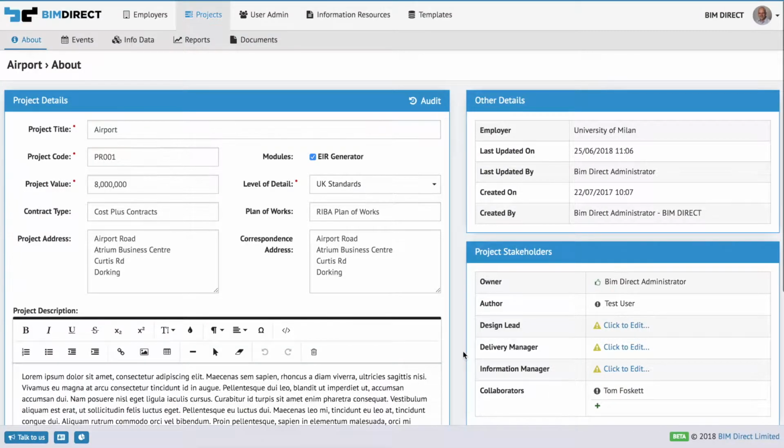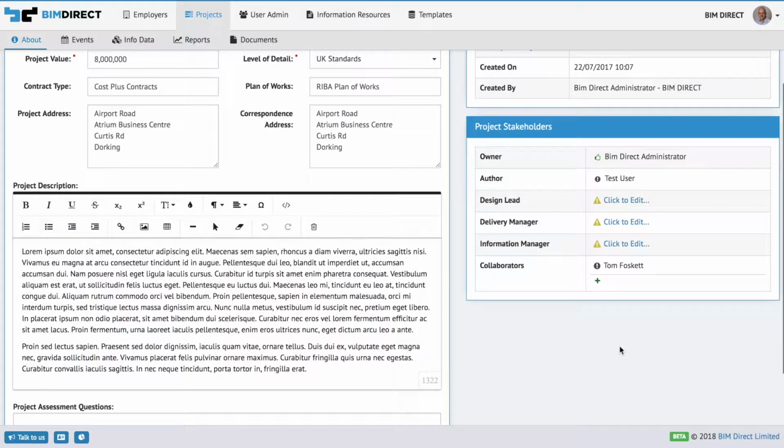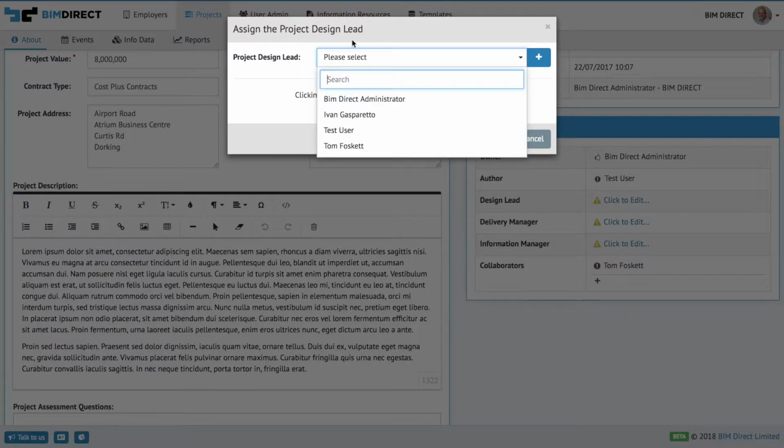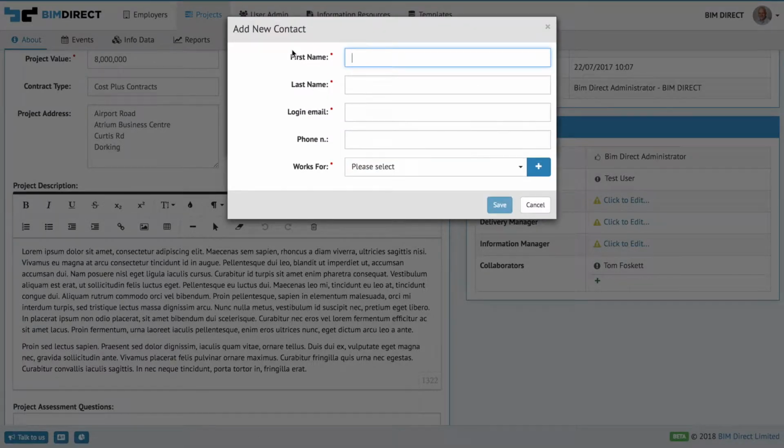Once you arrive at the About page, you get at the right hand side the project stakeholders panel, which lists everybody that's linked to your project with specific roles. I'm going to show you how quick and easy it is to create or allocate someone. You just click on the click to edit, and then you get this drop down in this model panel. If the person is not here yet, all you have to do is click add contact, type their details here and just click save.